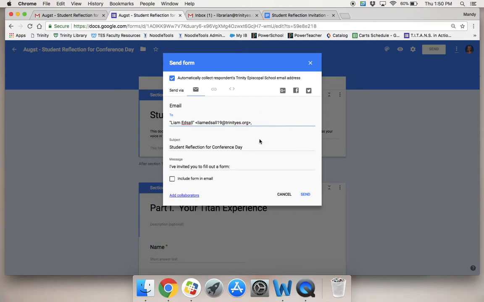Now you can send this form out to all of your advisees at once or individually. It's up to you, whatever's easier for you. For this particular example, though, I'm going to take my advisee out and put another email in so that I can test this out ahead of time. You are welcome to do the same if you'd like to see what the form looks like for your students before you actually send it to them.